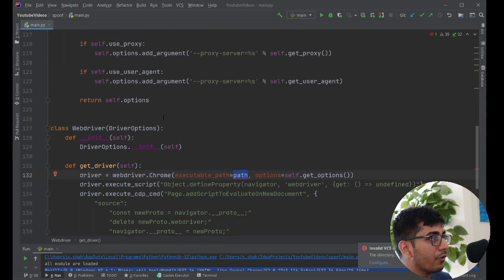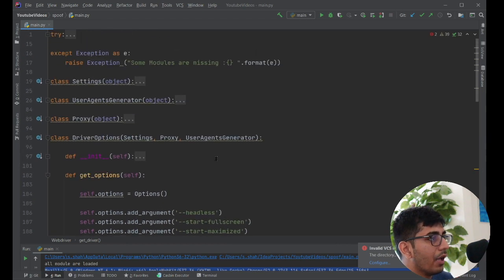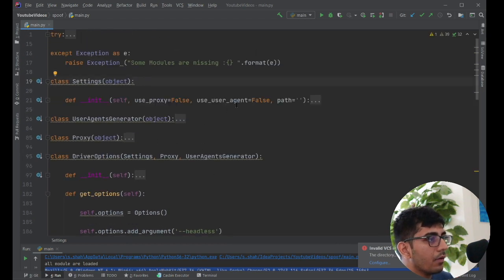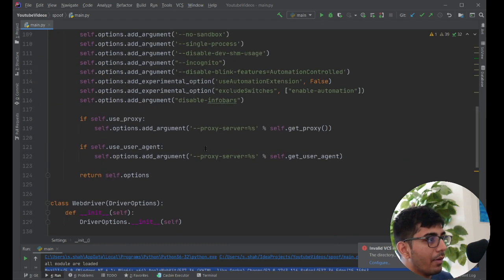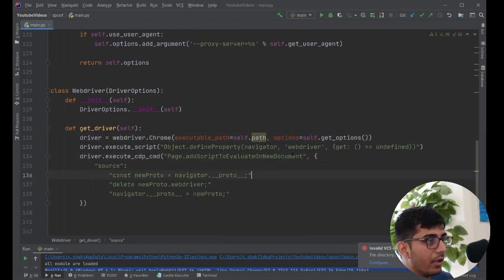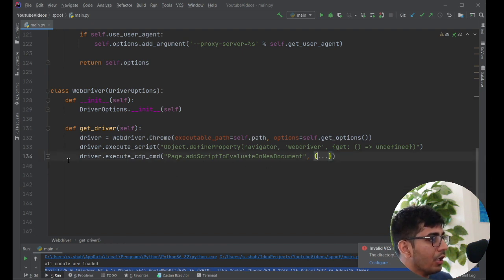Since I'm inheriting from this and this inherits from settings, I have access to that as well. So I can say self dot path. And you see how I have access to all the child as we are inheriting. These are a couple of settings that would allow you to remove the proto. So sometimes during scraping, these websites try to use some JavaScript to see whether the DOM element has the word selenium or automation. So we are taking care of that. We are essentially fooling them.